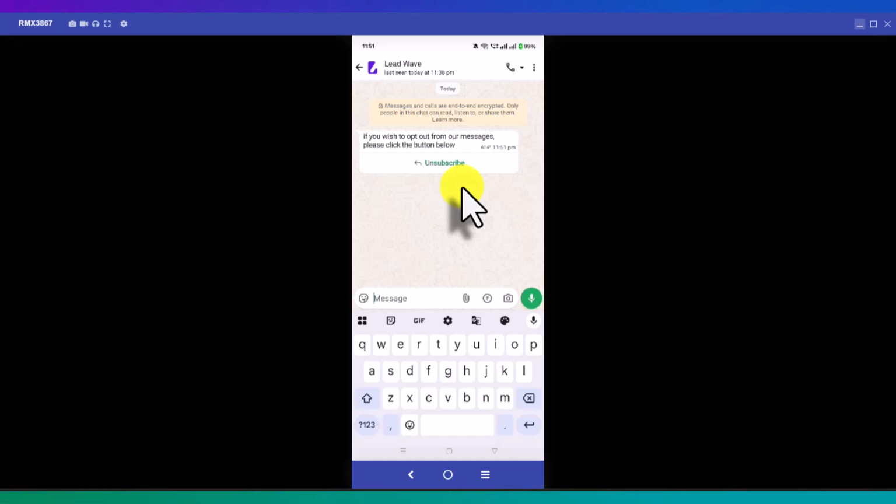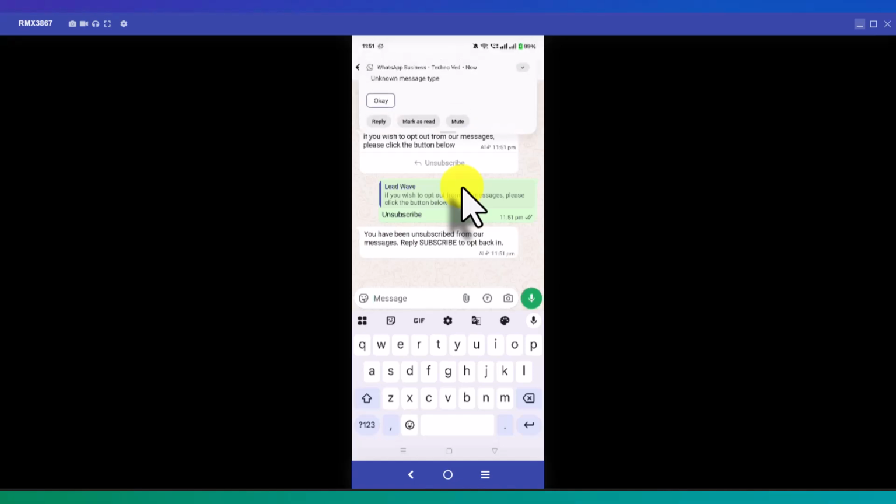So what I'm going to do is simply click on unsubscribe. Okay. So after clicking on unsubscribe, I have received the message: You have been unsubscribed from our messages. Please subscribe to our backup. Okay. So when a customer sends subscribe, they are removed from the opt-out list.